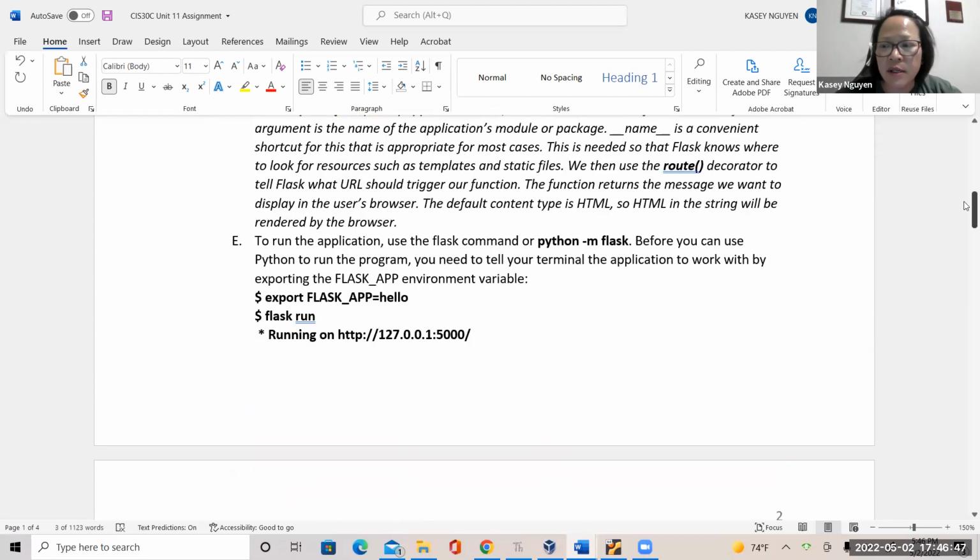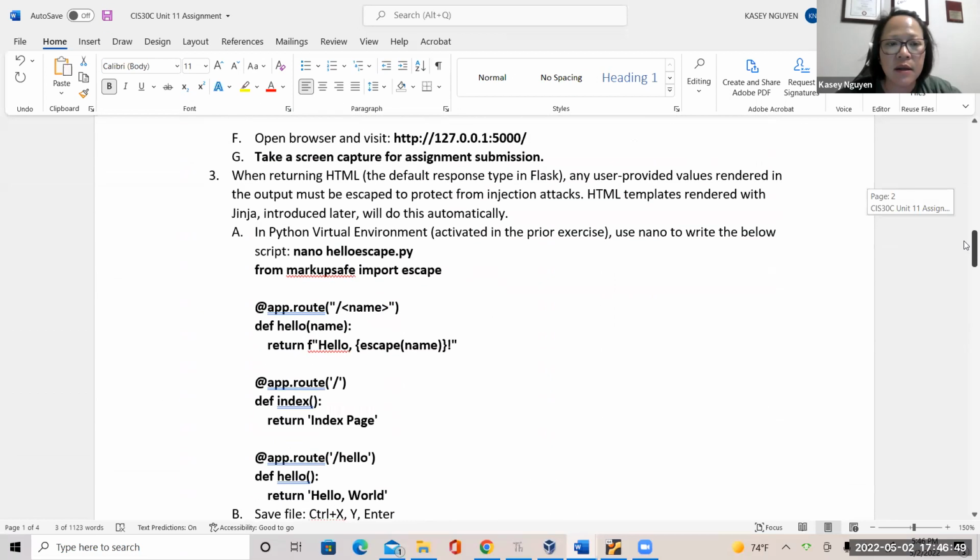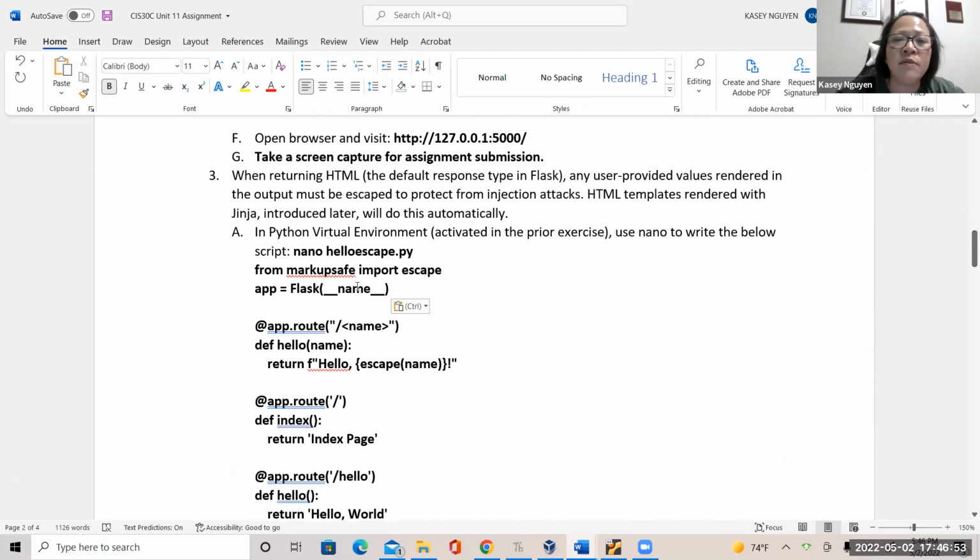I forgot to put this in here. So after you import, you need to do this. Yeah, I got it. So you can revise the first file and then add to it.